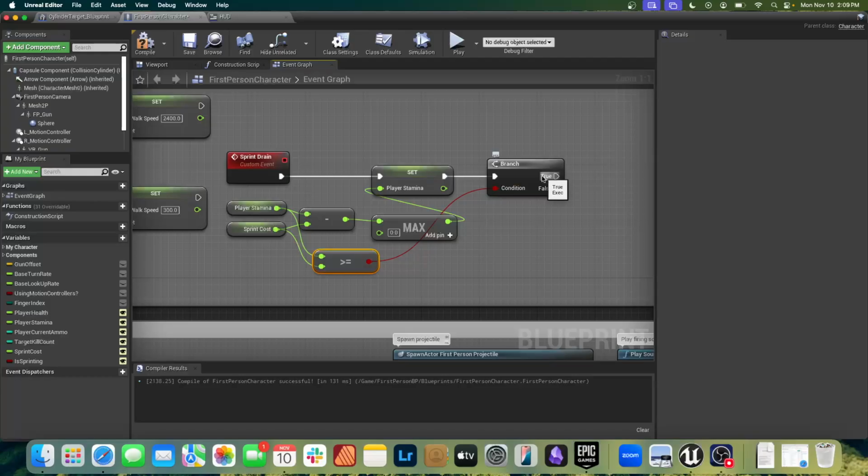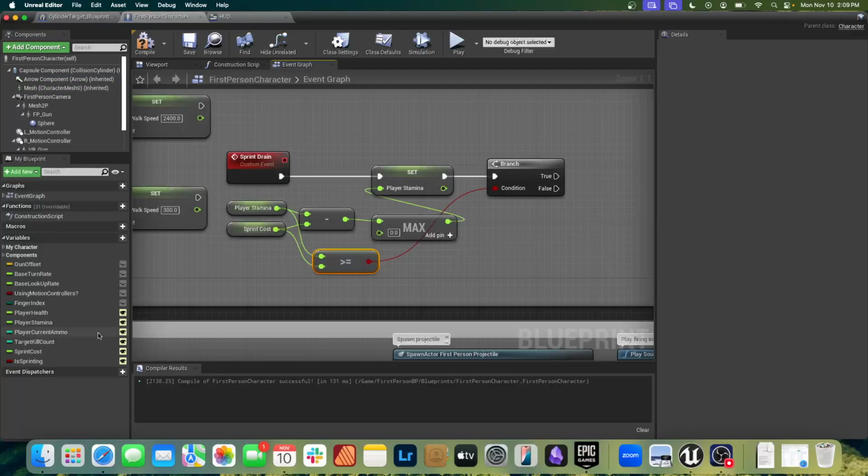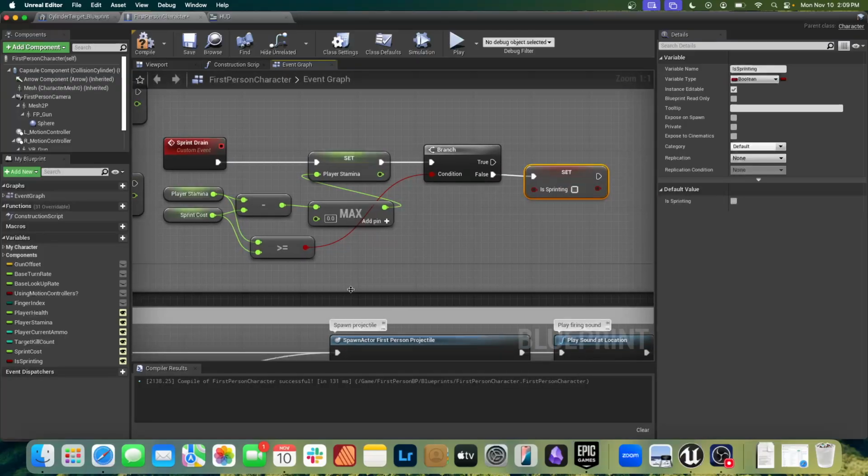So if the stamina is not greater than the cost, then we want to take our is sprinting variable. We want to set that to be false again, right? And so that's where we go with that particular aspect.